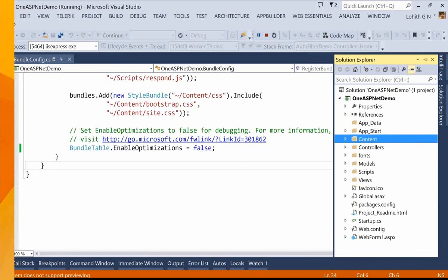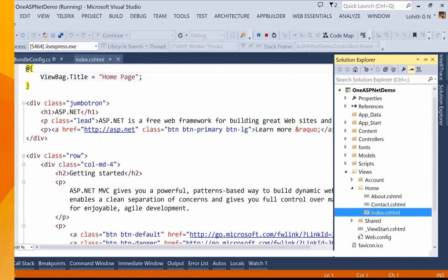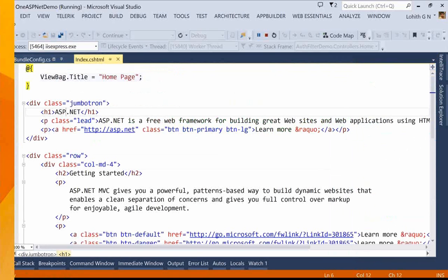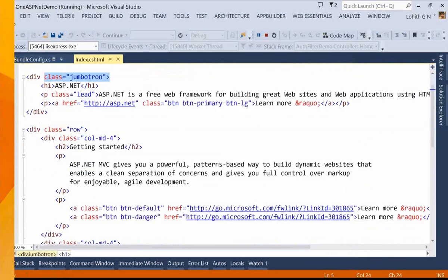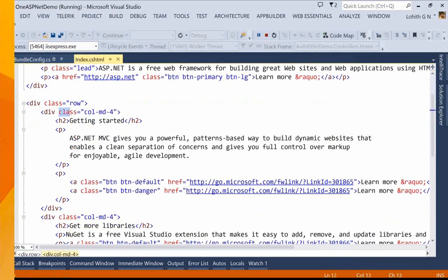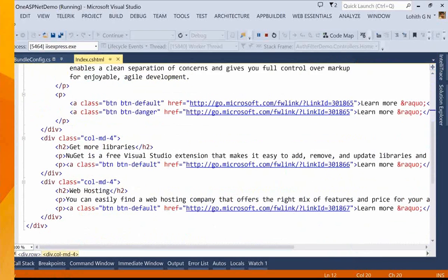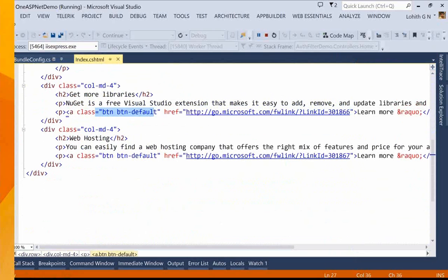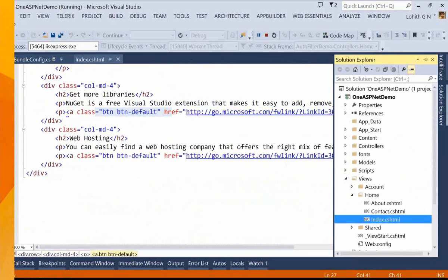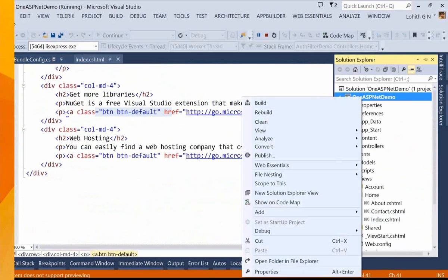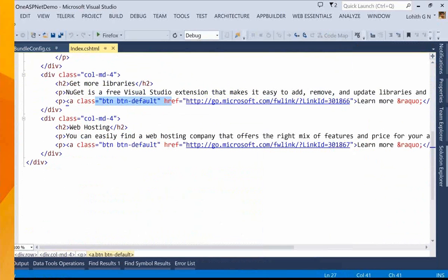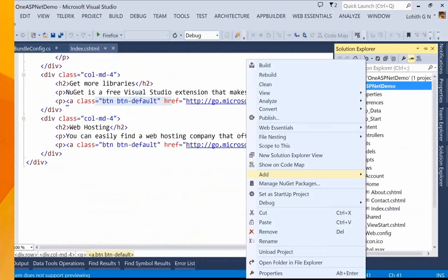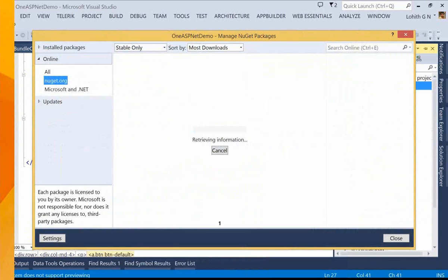Yes, you can. But you've got to make sure that you know how to use those classes, because if you look at my index.css, there are very specific classes being used: class Jumbotron, and then div class row, class col-md-4, and then of course col-md-4, button default. So you can get Bootstrap into your project by just going into Manage NuGet Packages. Okay, it's running. Let me stop it. And you can right-click and say Manage NuGet Packages, and you can pretty much go in and say Bootstrap.